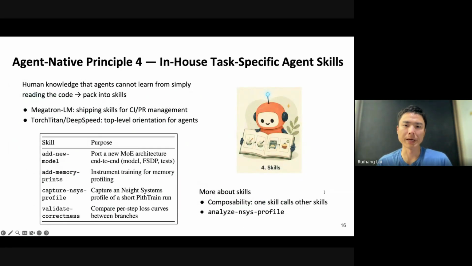The last principle is task-specific agent skills. And the motivation here is a little bit different from the first 3. The first 3 principles are all about making code easier for an agent to read or understand. But we think that we just can't leave everything to reading code. Actually, there's human knowledge, say how we actually do things, or the procedure of a recurring task.